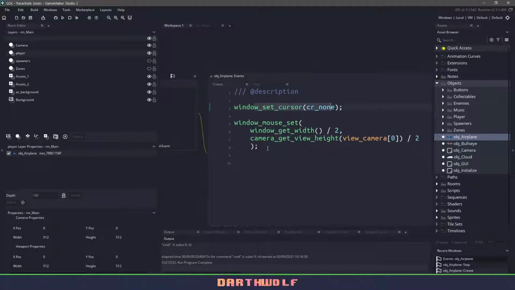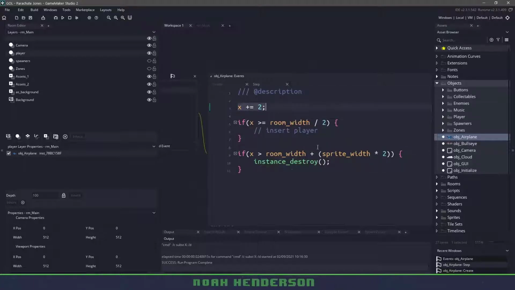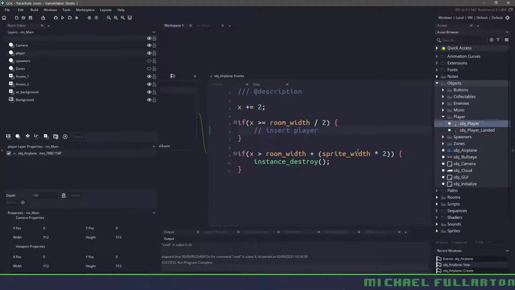We set the mouse cursor to hidden, so there isn't any, and then we just set the mouse to the middle of our game. In the step event, we move the airplane over to the right, and once our airplane is bigger or equal to half the room width, then we have to insert the player. So there's two ways that we could do this. We could look for the player object, which is this guy here, and if the player object is not instantiated or not found in our room, then we could add it in.